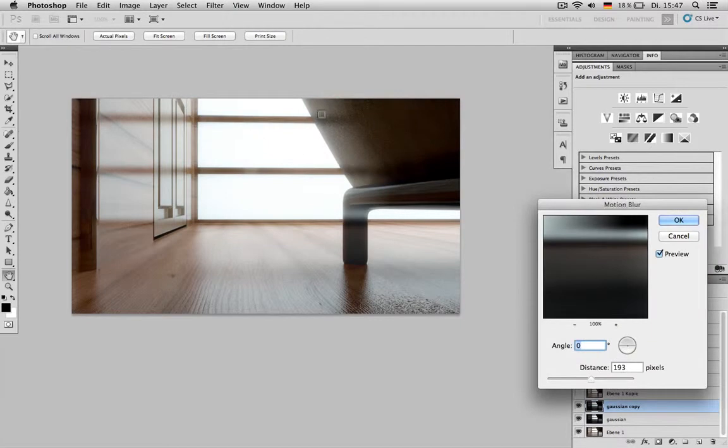Motion blur can make some kind of rays or longer rays going through your scene. And this has not much to do with logic, it's rather some artistic decision.